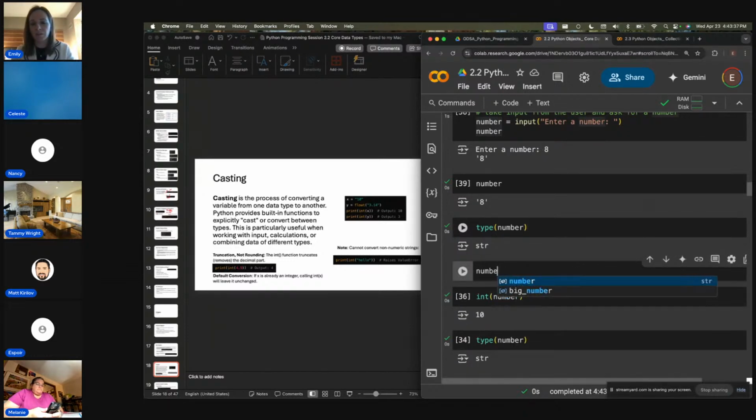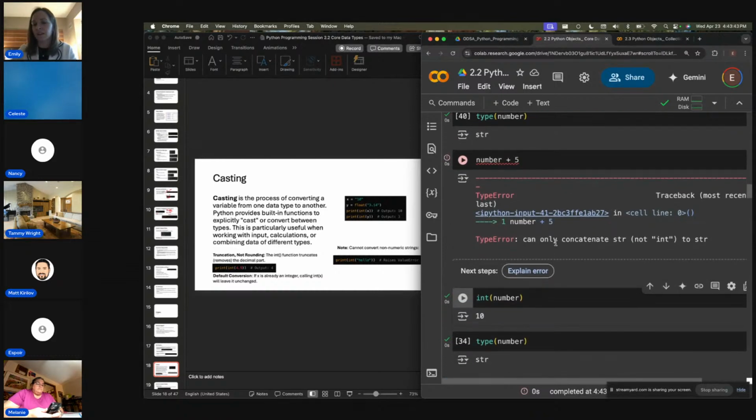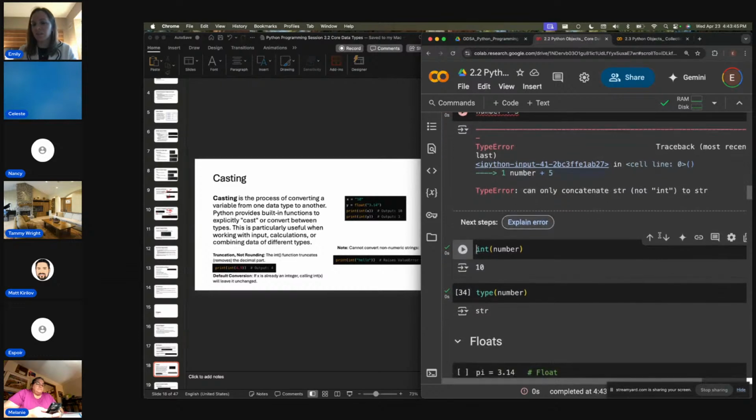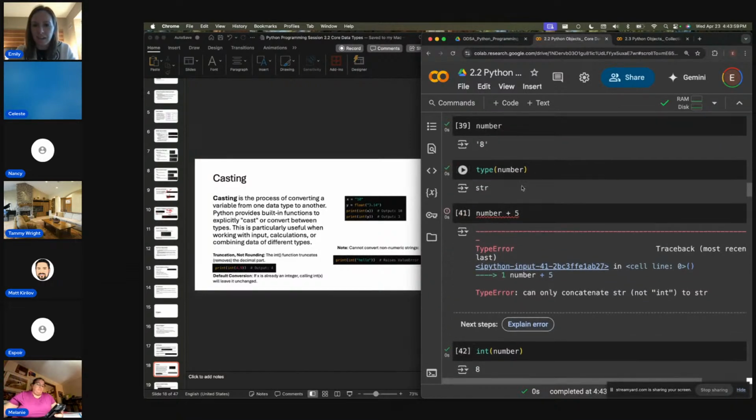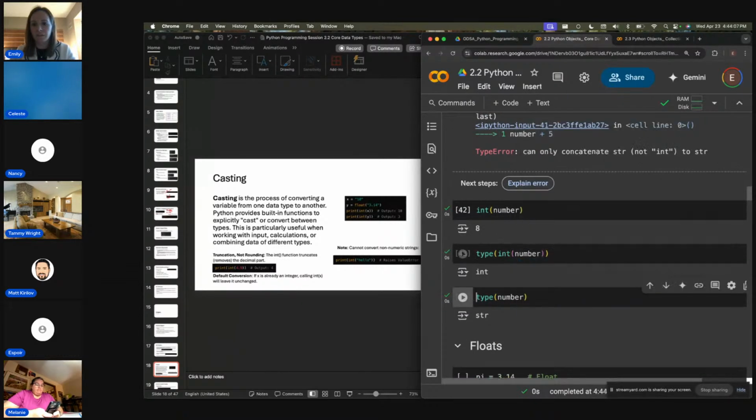Maybe we want to call number plus 5. But we can't do that because it's a string. So we need to convert it to an integer, because it should be an integer. If we call int on number, int open parentheses number, it converts it to an integer. We can kind of tell that it's an integer because it doesn't have these little ticks next to it. But if we wanted to verify that, we call type on int number. And we can verify that indeed calling int on number does cast it to a type int.